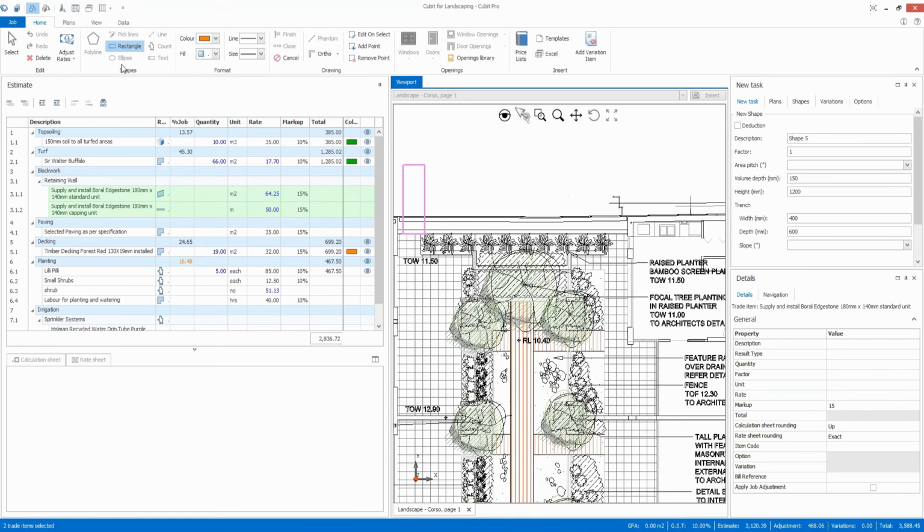I'll just move out of the rectangle tool here, select polyline, start clicking, and you can see that is now plotting that shape on the plan. And if I right click, we've got quantities now, square meters of block work for the retaining wall, as well as lineal meters for capping.